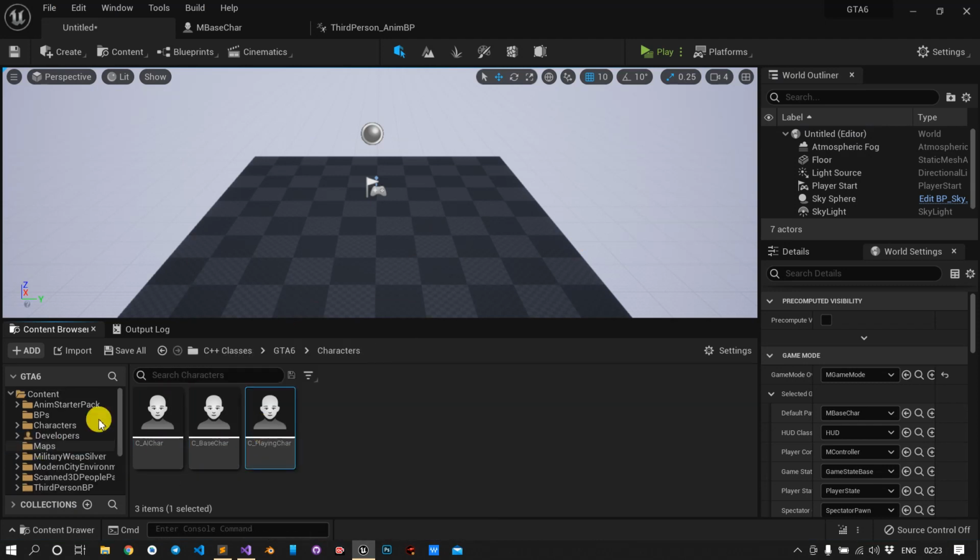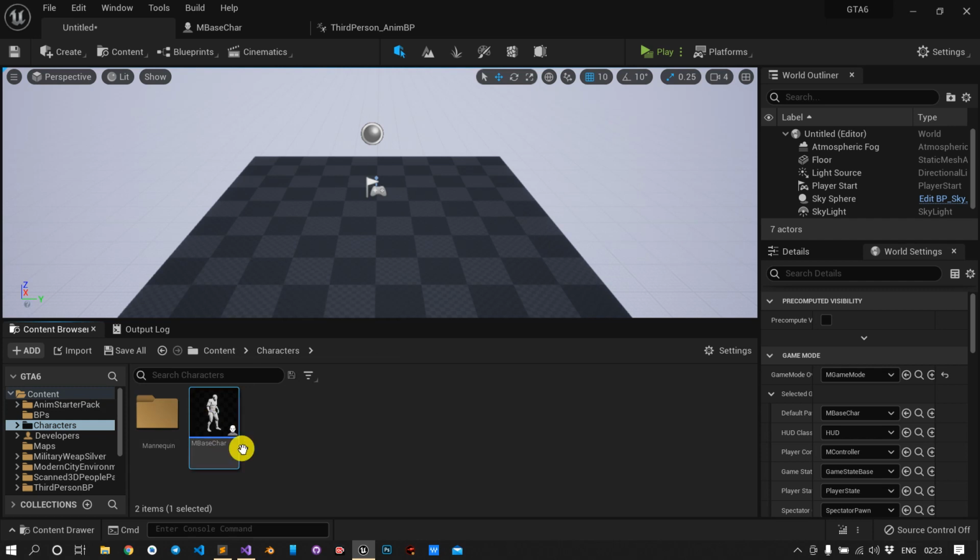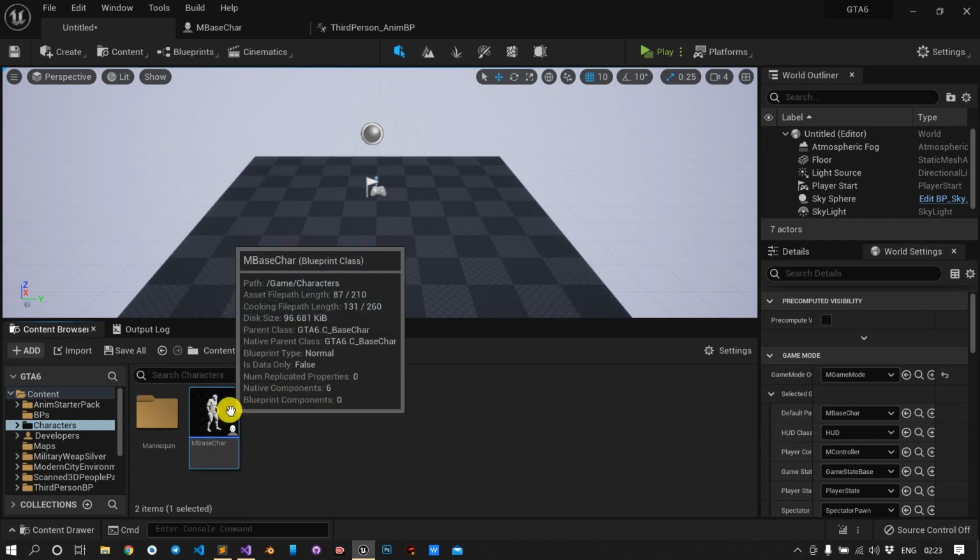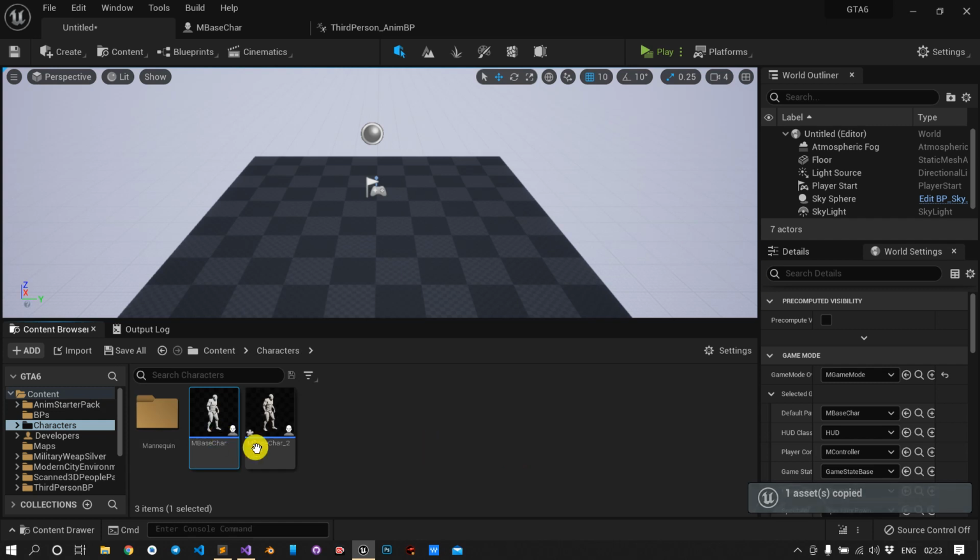Okay, so now go back to the BP. In the blueprint, go to the characters. So we had the base character. What we will do, just click Ctrl C and Ctrl V. We will create two characters, one for the playing character and another for the AI character. Okay, so AI character, and the second one just replace it with M. Okay, we will name it playing character. Okay, we have saved everything.